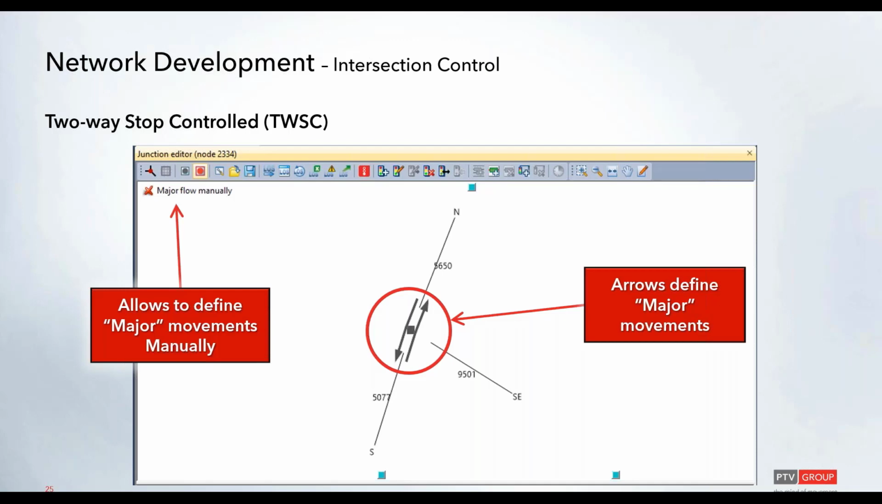If you will need to update that, you can click on the major flow manually button, and Visum will let you define that major flow manually as well. Once you check it, you can click on one end and then the other end of the approaches to define that manually, and the gray arrows that you're seeing are going to be updated accordingly.